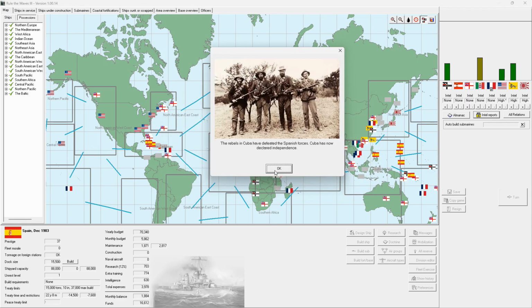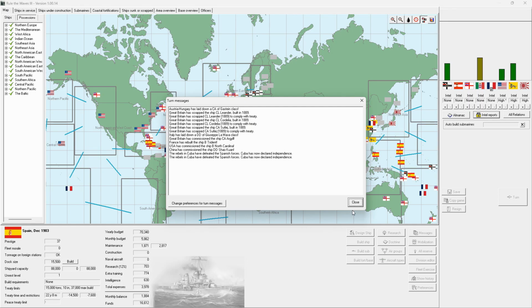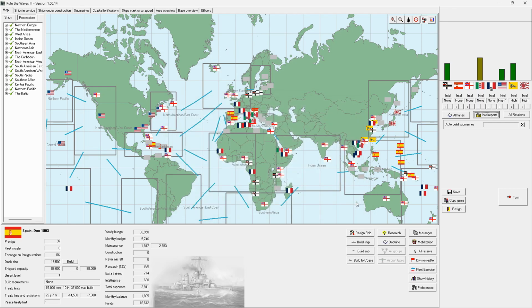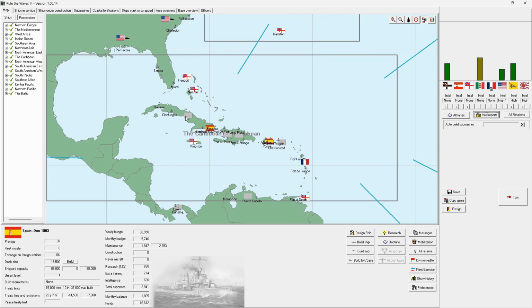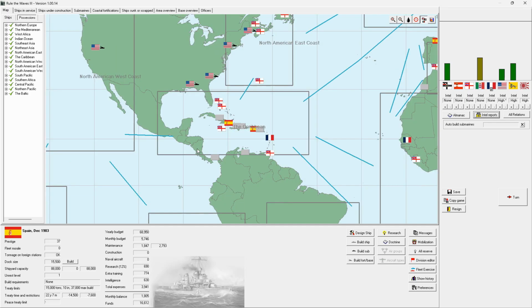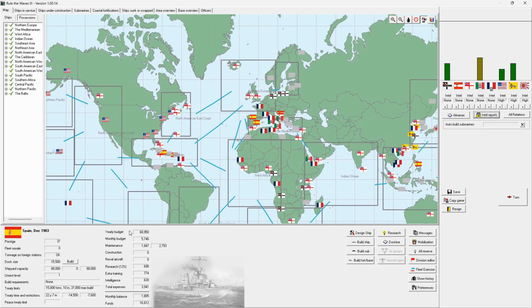Are you kidding me? This is like the worst run I've ever had in Rule the Waves. Oh, look, we've kept Guantanamo Bay. Right, so it's about 1 million we lost off our budget there, and we can't even get it back because you cannot invade neutral territories.